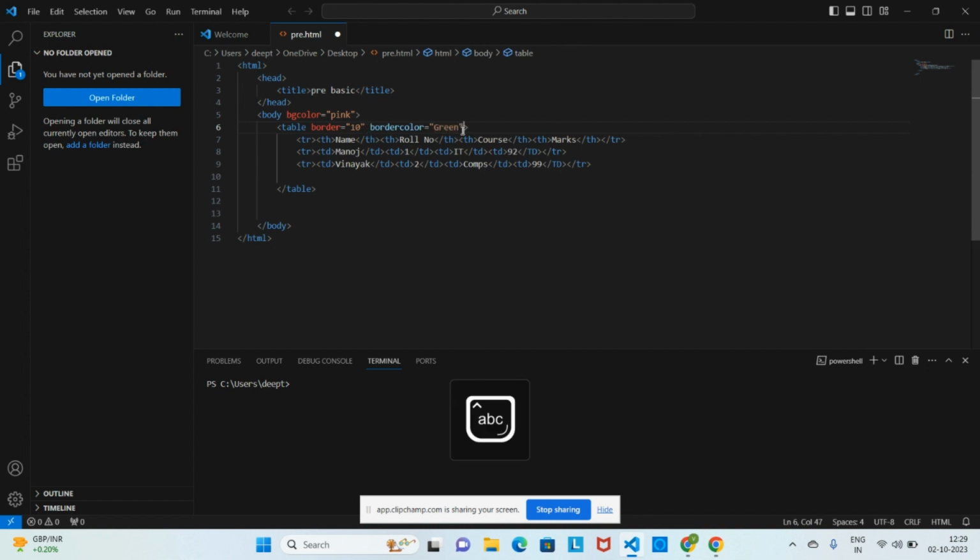Now suppose I have to mention the size of the cell. So what I will do, cellpadding means size of the cell I am mentioning. So I will just give it 10. Now suppose I have to give background color for the table. So I will use bgcolor equal to yellow.